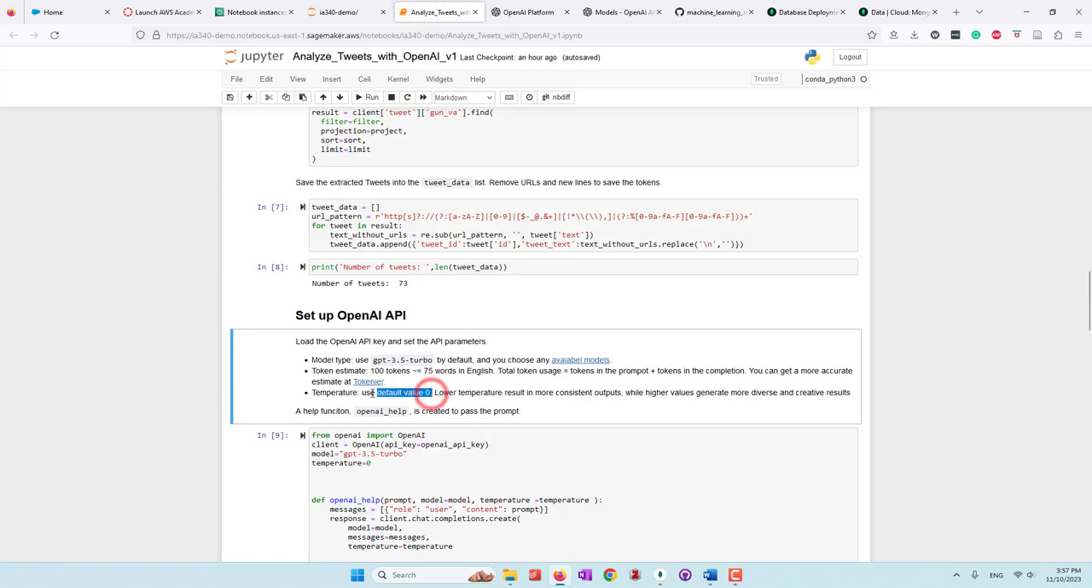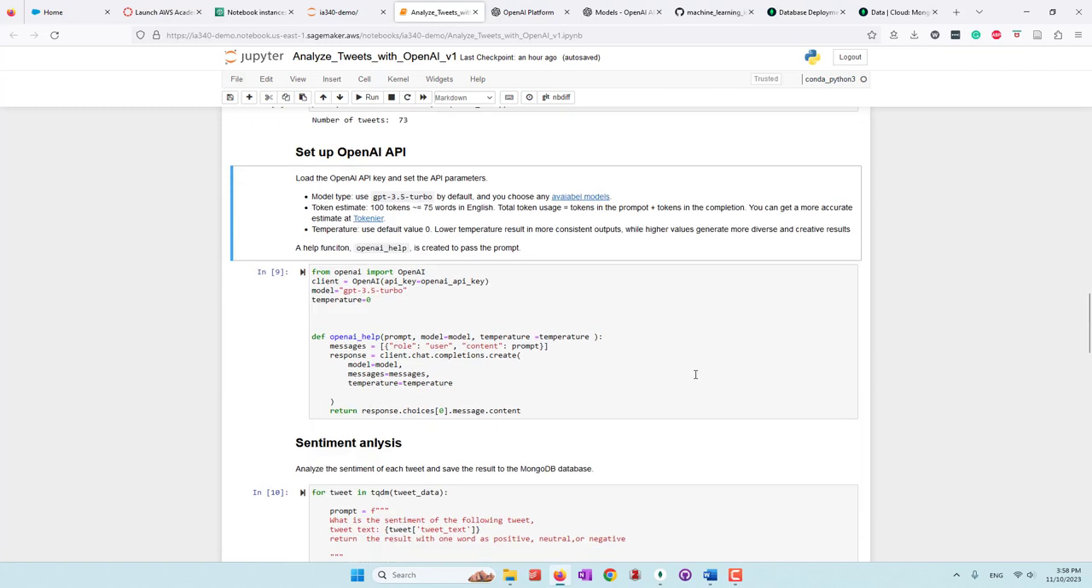And finally, you can also change the temperature. The temperature is a variable, and we are using the default value of 0, which is the lowest value. Lower temperatures will give you more consistent output. If you give the same prompt, OpenAI will always give you the same response. However, if you give it a higher value, for example, 0.5, you will have more diverse or creative results, so your response will be different. All right, so those are the three things that you need to consider: the token size, the temperature, and the different types of models.